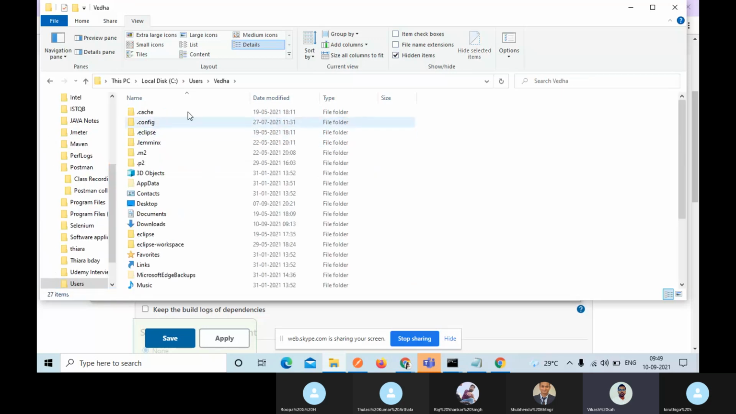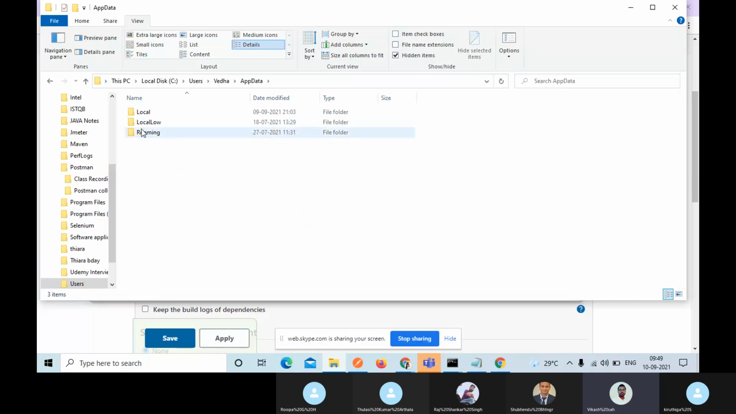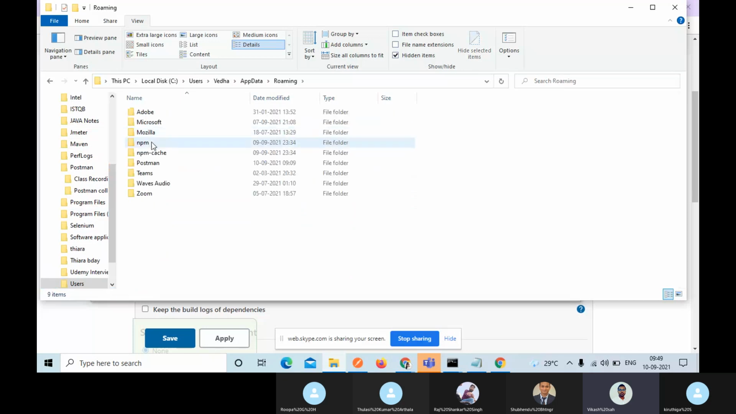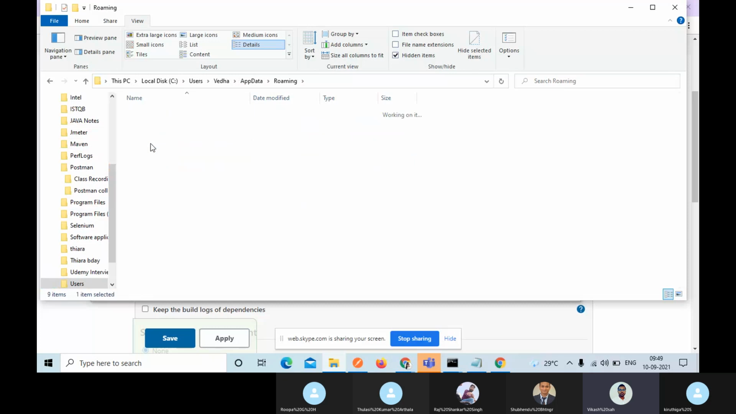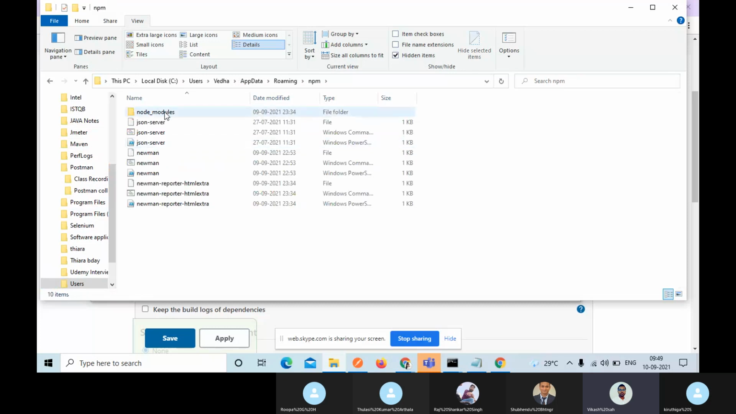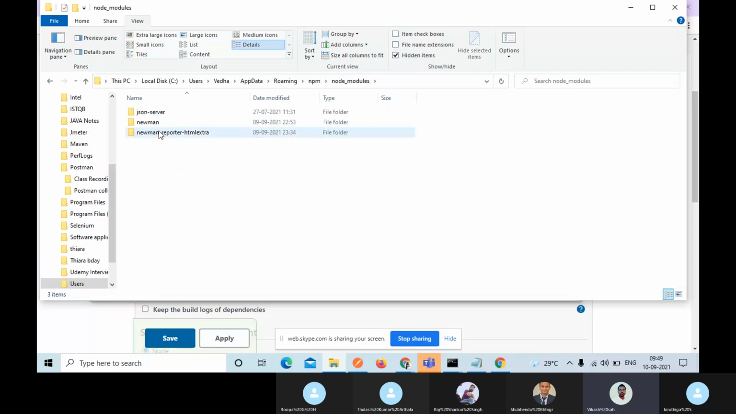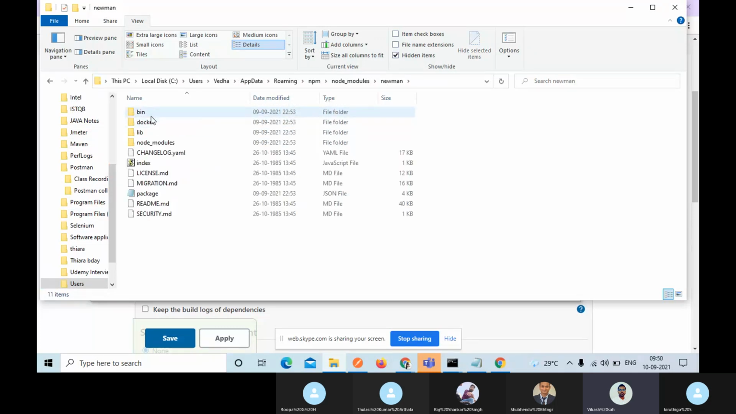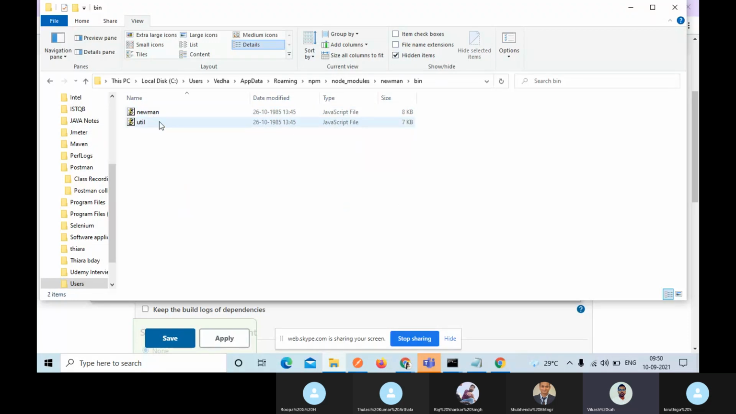User, app data, yeah, app data, roaming, and npm, then node module, and newman, bin folder. Yes, and then you can paste that file. And for the collection we are using the URL, so you don't have to pass the file here. Okay, so that's it.